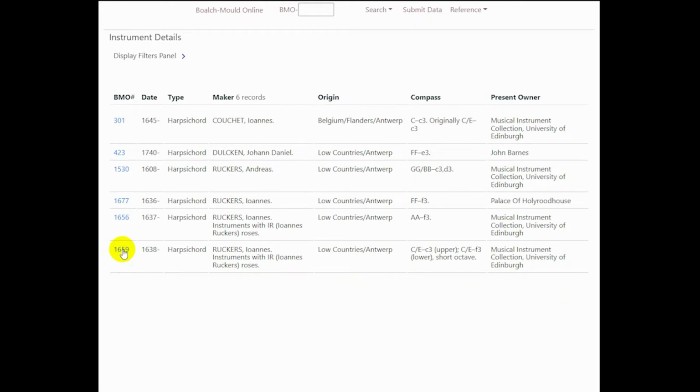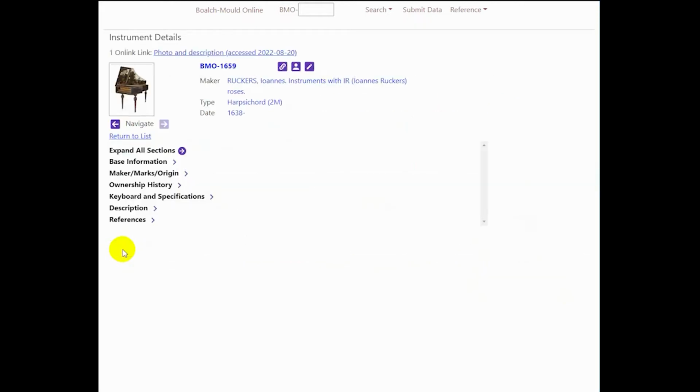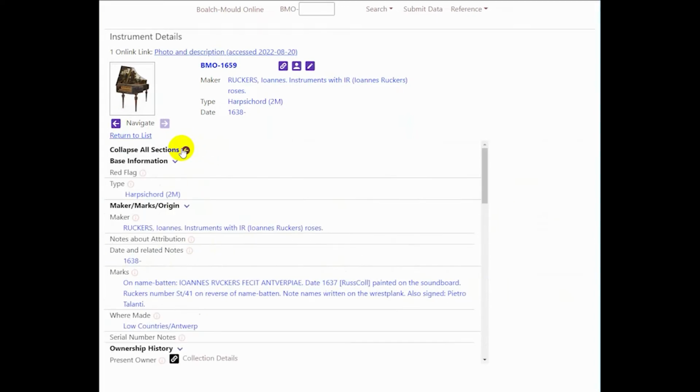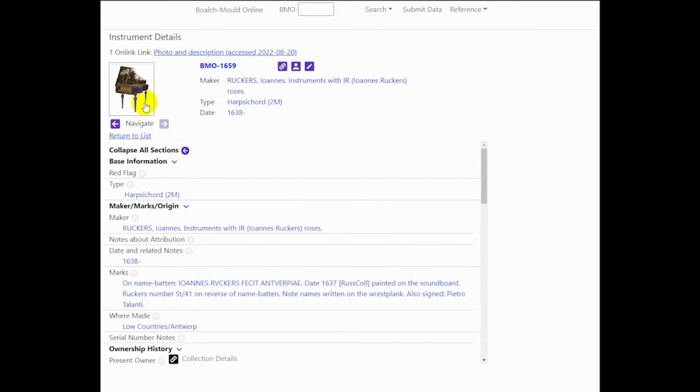Open one of the hits by clicking on the BMO number to view the details. This is the heart of the BMO database. Let's get to know its features. The fields are grouped so that you can expand just the information you're looking for, or expand all sections and scroll down to see everything.